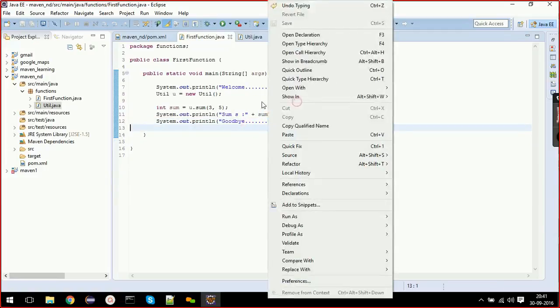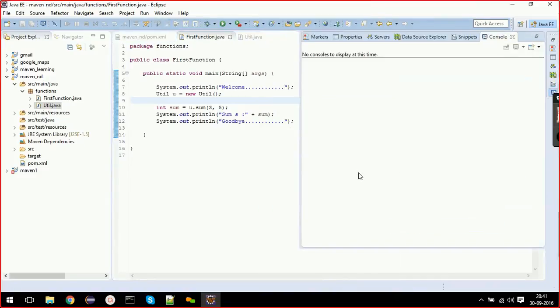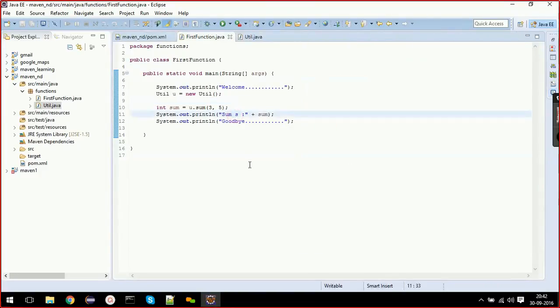If I run it from here, it simply printed the output, so it's working fine. Now it's time to build this project, generate the jar, and run the jar. I want to run the same piece of code from the command line, not from Eclipse.